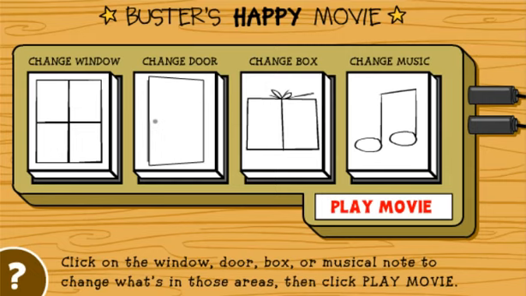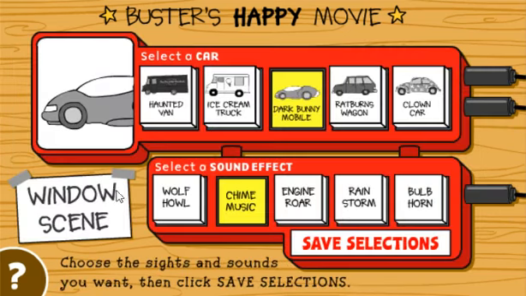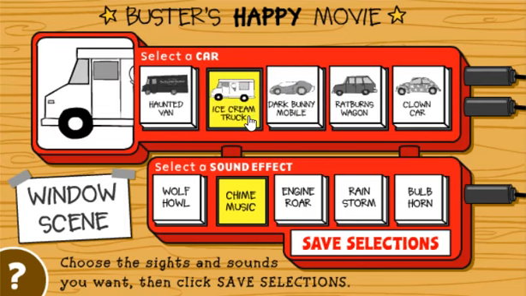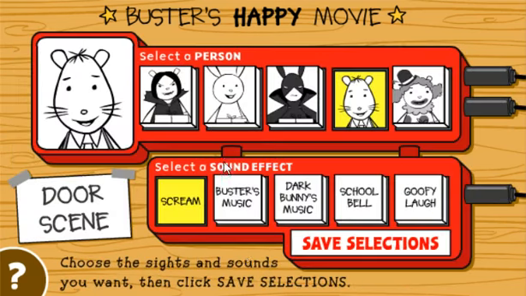But some of my happy movie doesn't feel happy enough to me. Can you help me make my movie happier? Editing room for Buster's Happy Movie. The window scene. Use this page to change what Arthur sees and hears outside the window. Editing room for Buster's Happy Movie. The door scene. Use this page to change who Arthur sees and hears outside the door.